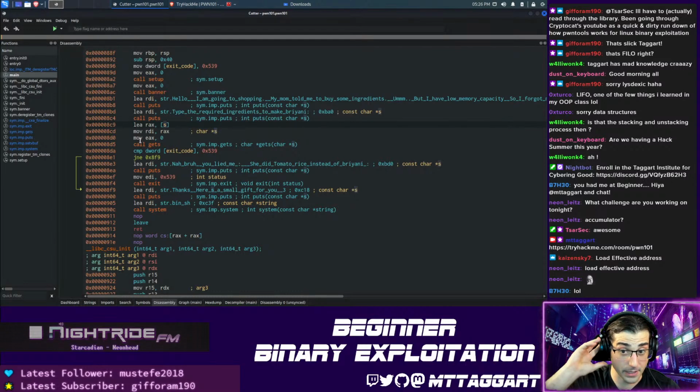And if you ever find a developer who's using gets, you have to spray them with a spray bottle and say no until they stop. And then this is kind of the linchpin right here. This CMP, we're comparing the exit code to 539, right?